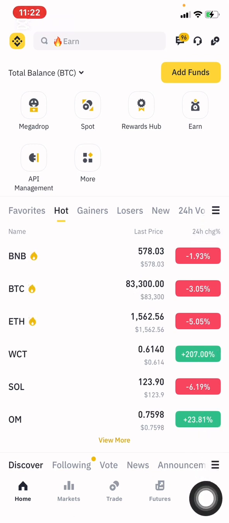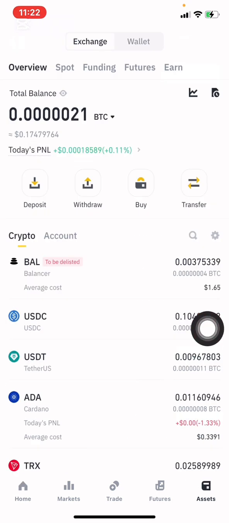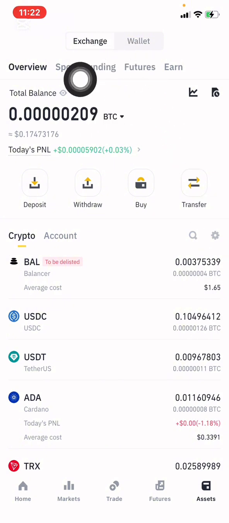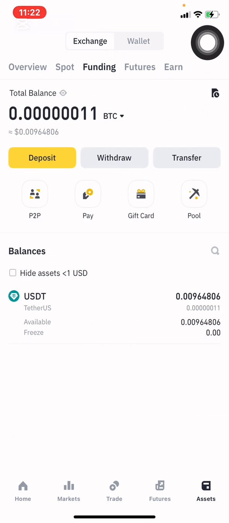Within Binance, you'll come here on your lower right hand side where you see the word assets. If you click assets, we see the overview. But if you want to buy the USDT so that you can buy the Ethereum, which is required to buy the Blue Marvel, you'll come to funding. If you click the funding part, this is where we buy the USDT from. This is where you change from your local currency into the USDT or crypto form.